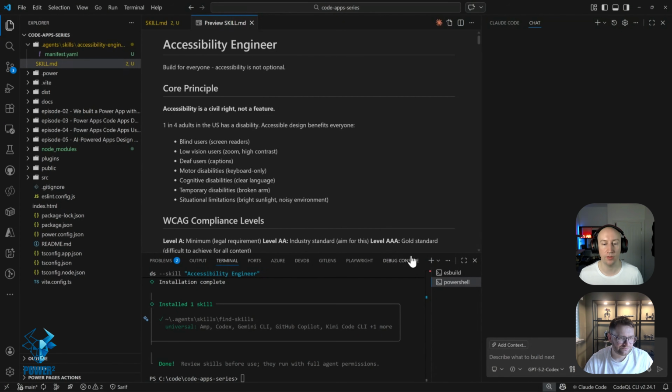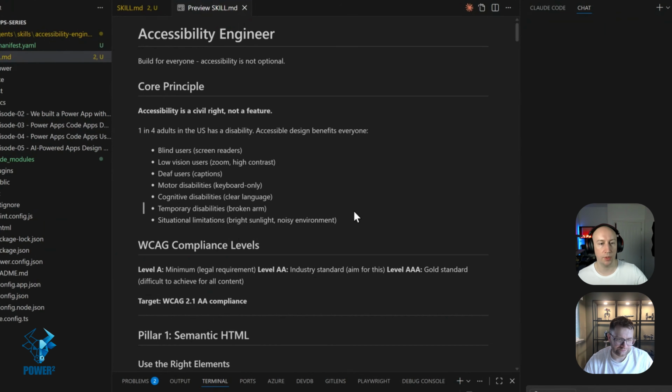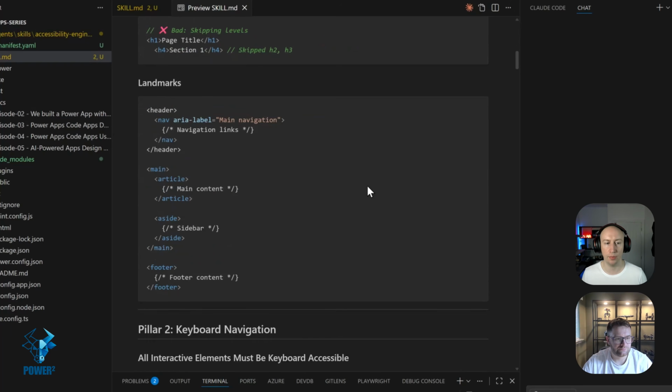And if we open up the preview, so I've just right clicked on the title and opened the preview, then it's much easier for us to read this, which is really important because we need to know what it's doing. So it's got the core principle and it talks about that. It's got the web content accessibility guidelines, compliance levels, which is important. Like it says, level AAA is the gold standard, but it's difficult to achieve for everything. So generally, you won't be trying to get gold standard for everything because you'll then detract from the user experience instead of improve it. But then it goes through different code examples as to how you can build accessibly.